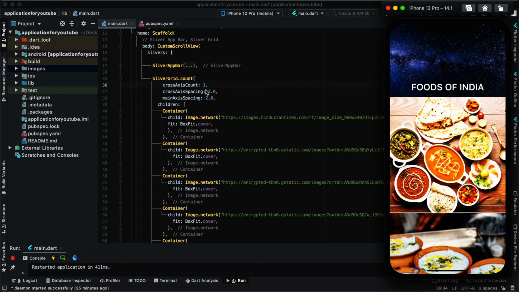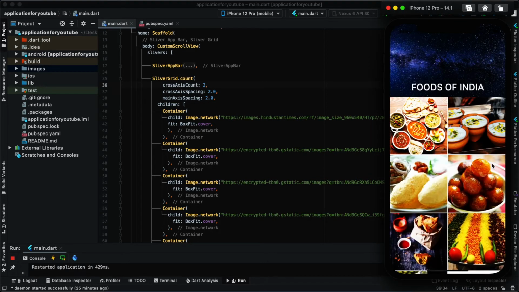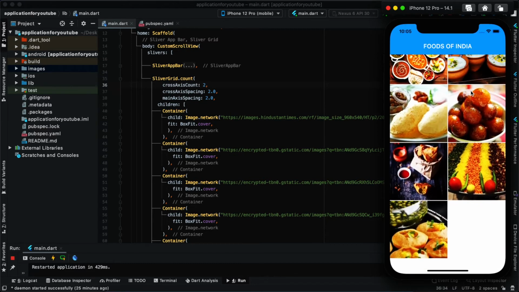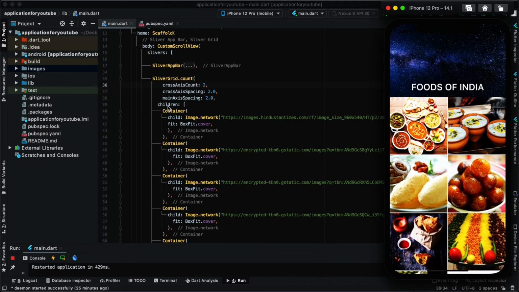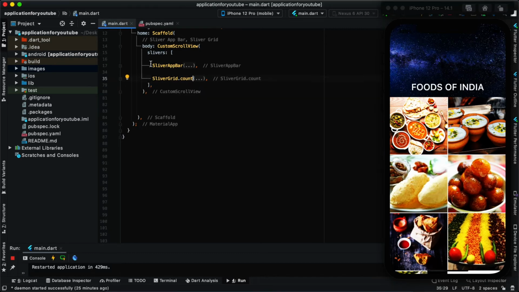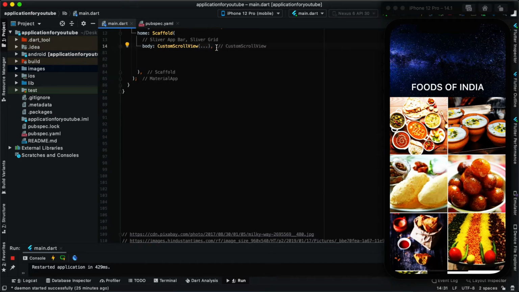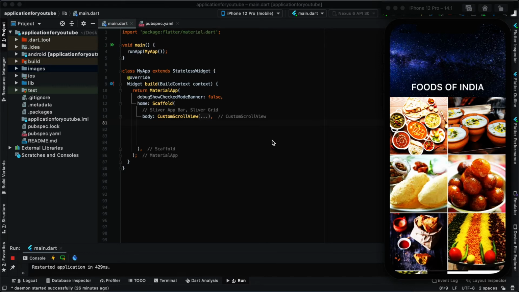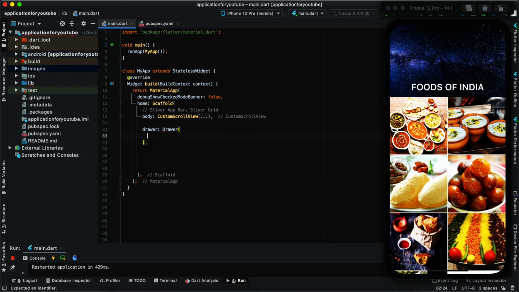So this is what we were doing on SliverGrid. And yeah, this is the application we wanted, and this is your body part. So we are done with the body. We'll start with the next one. The next thing we have is your drawer, and let me write it like this. This will be my drawer, and I'll provide this Drawer widget. Okay, so now we'll do the rest of the things here.